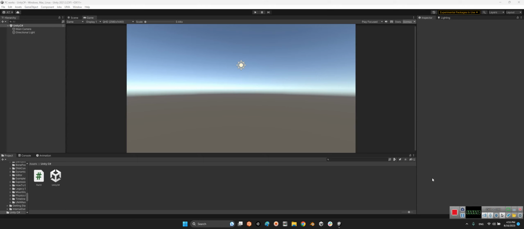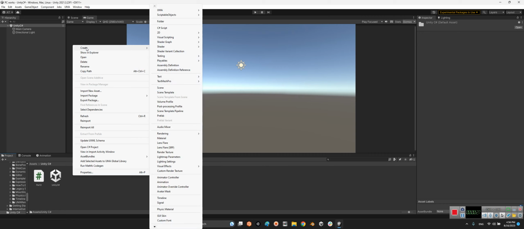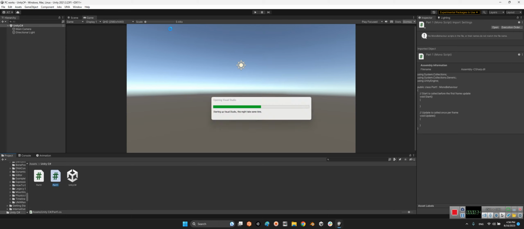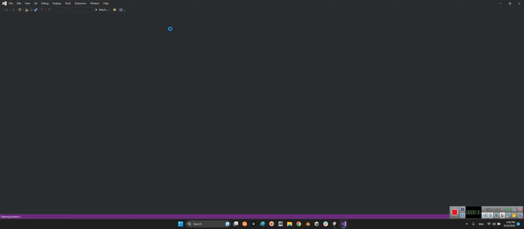Okay, in the previous step, we learned what variables in Unity are and what we can use them for. In this step, we want to learn what a function, void, and the use cases of these functions are. Okay, let's make a new C# script here, and I'll call it part 1. Okay, and let's go to Visual Studio.